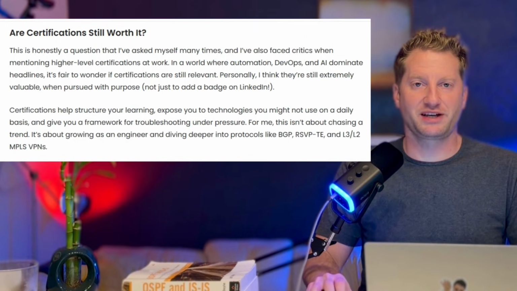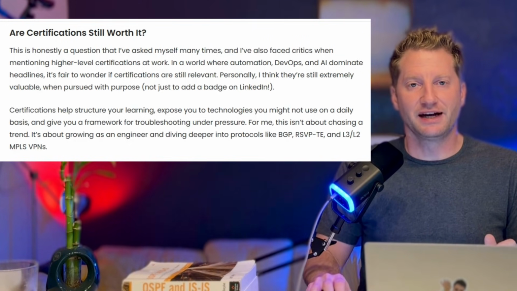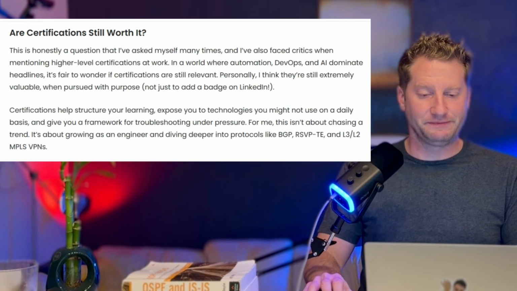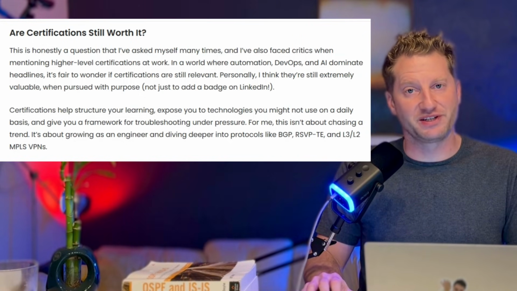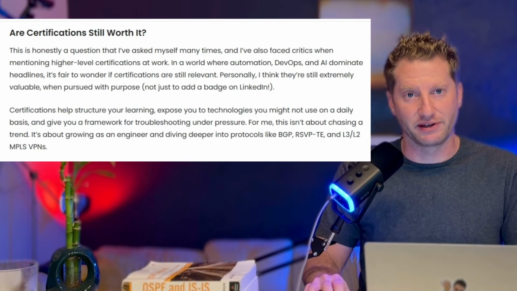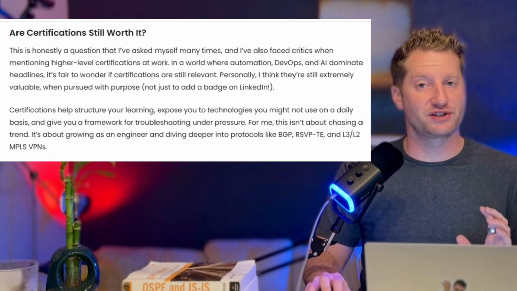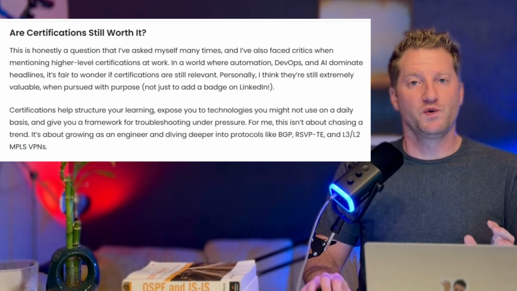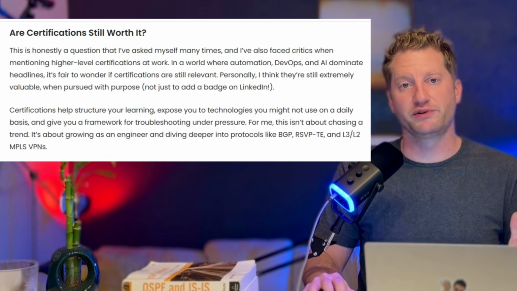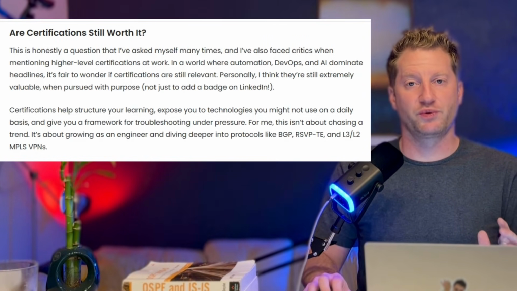Now, a couple things I want to address here. I know some of you are thinking, but are certifications even worth it anymore? It's a fair question, especially with automation, DevOps, and AI changing how we do everything. Here's my take. Certifications are still extremely valuable when pursued with purpose, not just to flex a badge on LinkedIn or put on your resume, but more so as a structured way to learn.